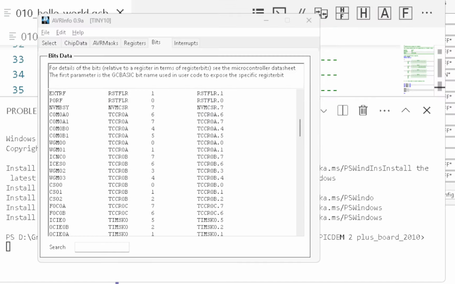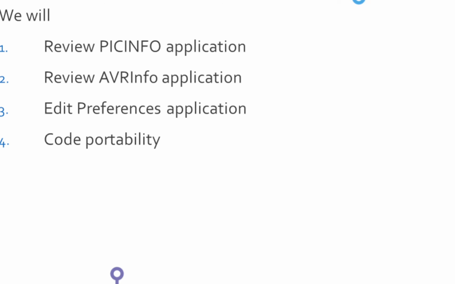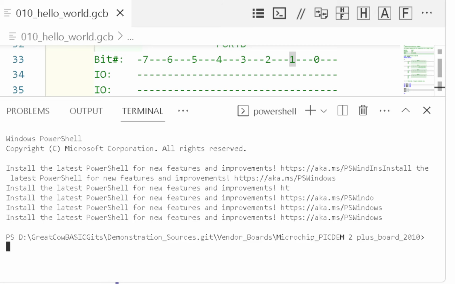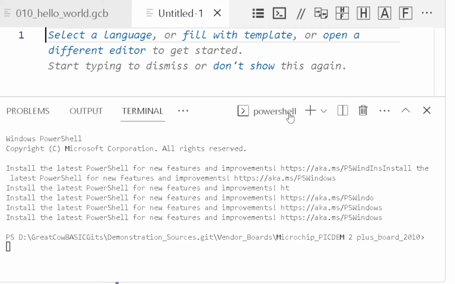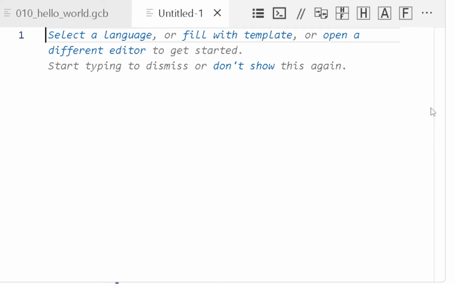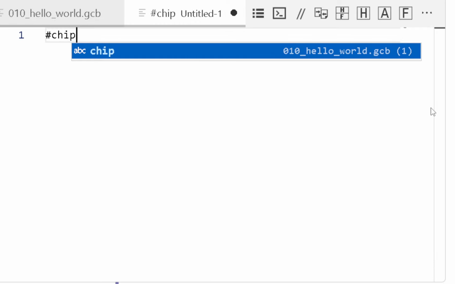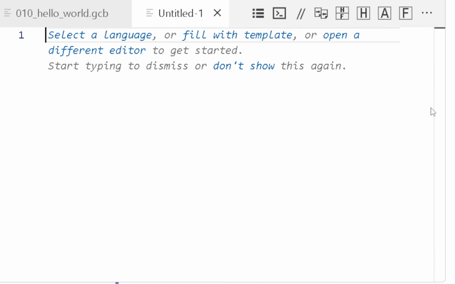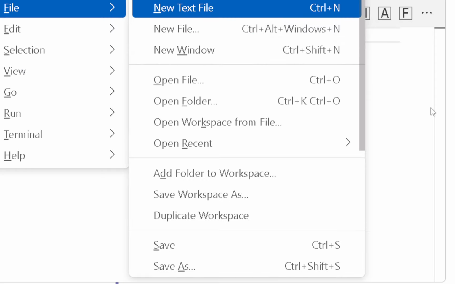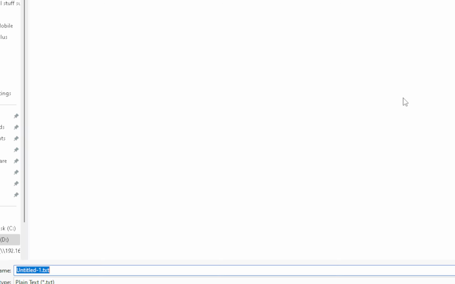Let me go back to my PowerPoint to see what I should have shown you. Code portability. We're going to take a brand new program and we're going to go File, New Text, and get rid of that window there. So we know if we type in #chip, it should tell us what's going on. It won't do that until you save it as a GCB source file. Alt F, save file as, and then give it a file name. I'm going to call it test.